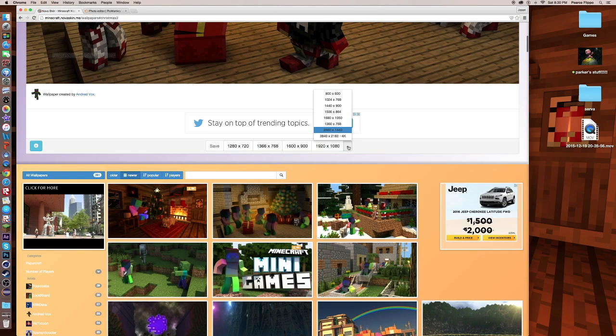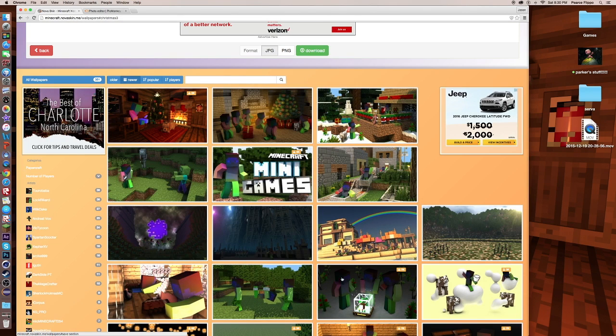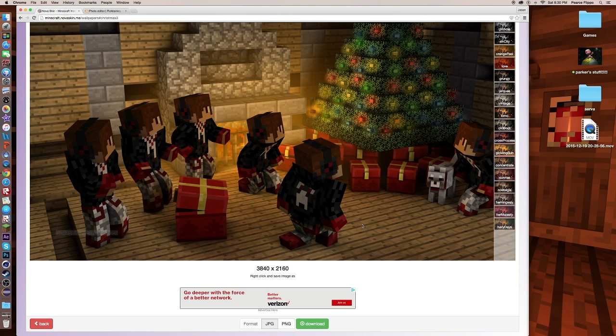Then go to this arrow, scroll down, and go to this arrow, and click on that. And then you can pick one of these, but it took really long for me. So just click, make sure it's on JPG, and then just do download. Should download pretty fast. Then just pull it out.